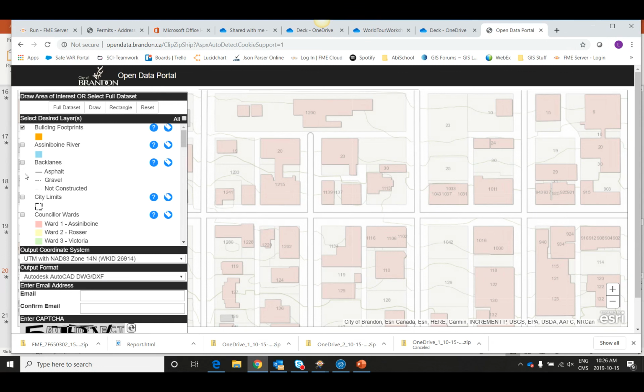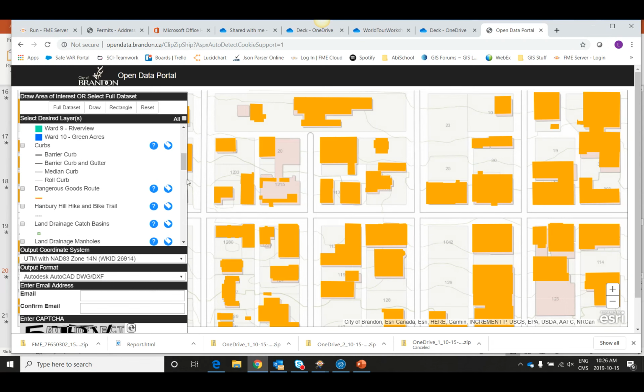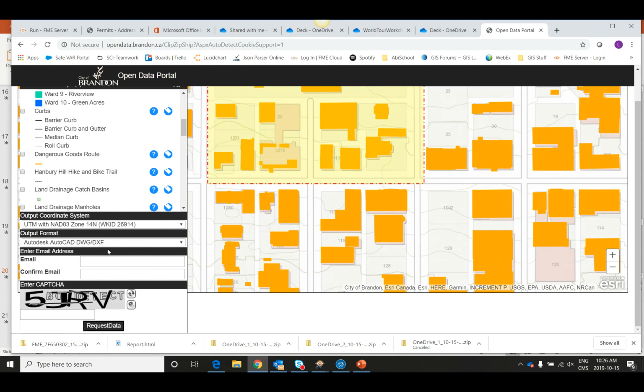So they can come and select the layers that they're interested in, and choose to draw an area of interest. Choose the format that they want, the coordinate system that they want, and enter this thing to make sure they're not a robot. I always fail, although I'm not a robot, so I don't know how that works. Here I have to confirm my email.